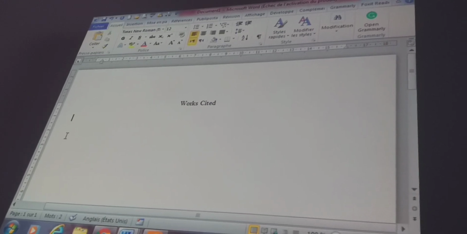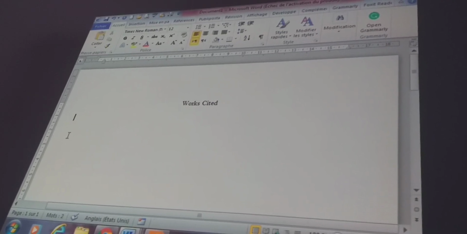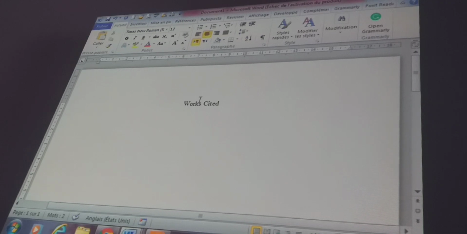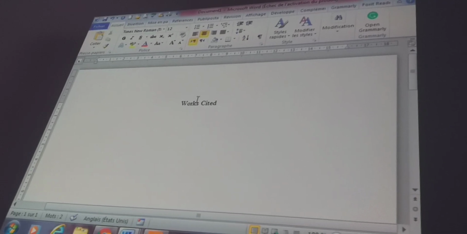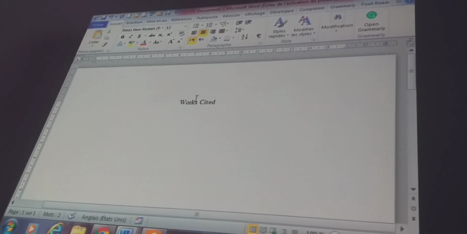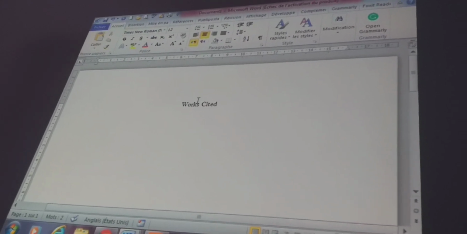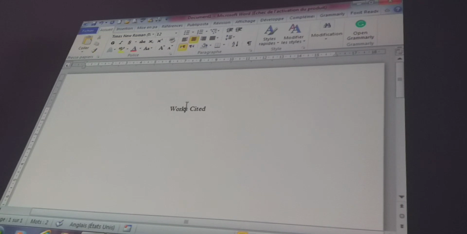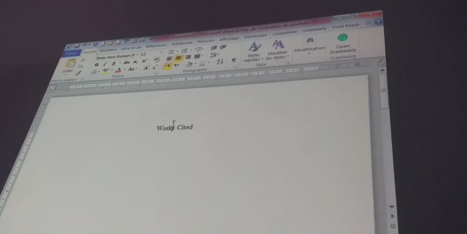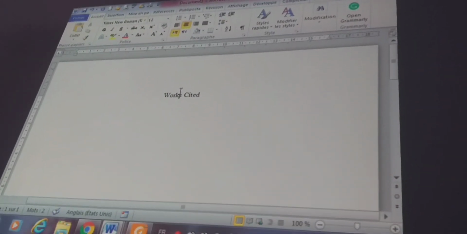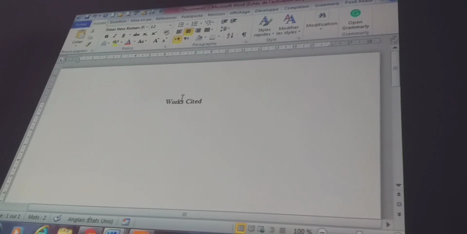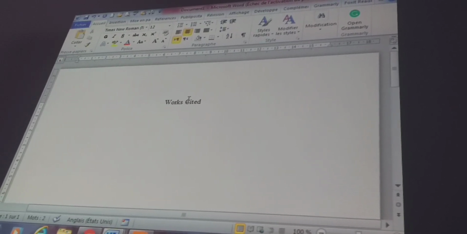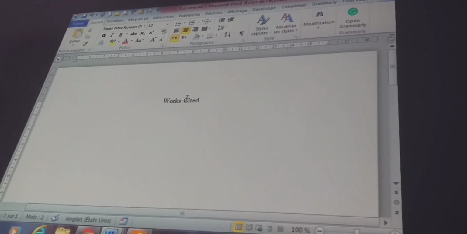At this point, you are not going to write works cited. You are going to write bibliography, not works cited. It is the same in APA. When you include additional sources that are not found in your in-text citation, you are going to write bibliography and not works cited.